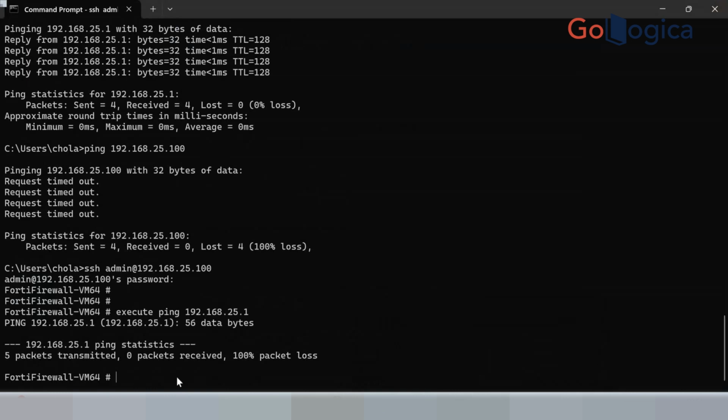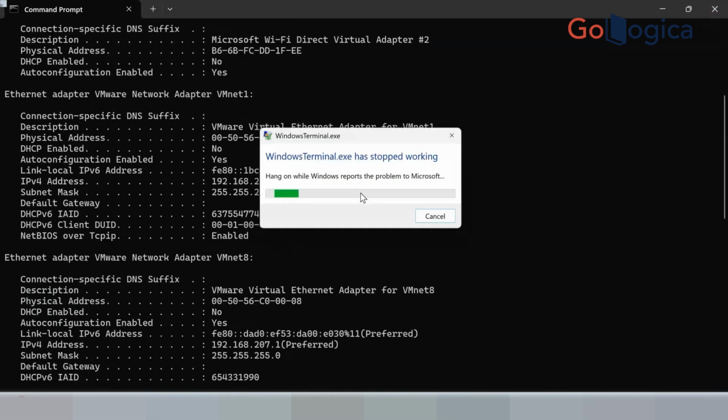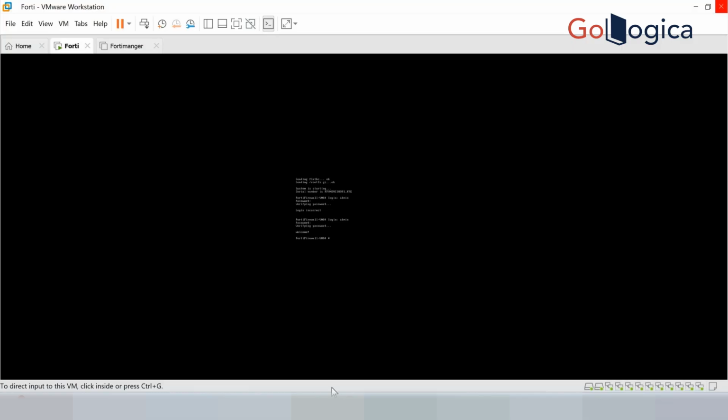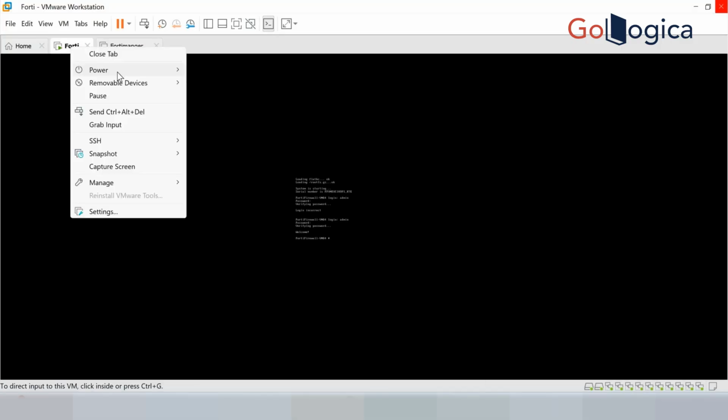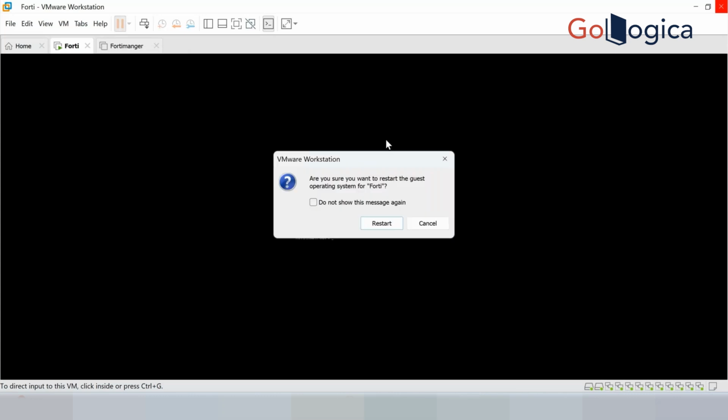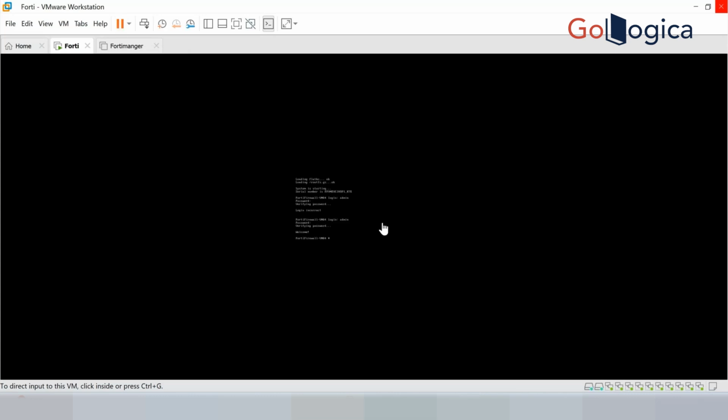Meanwhile, you can also restart the firewall. And once it comes up, you take the port 1 interface from static to DHCP, and then let's see.